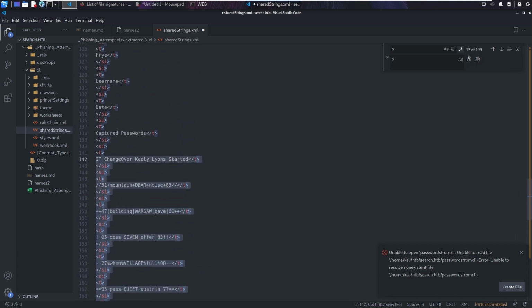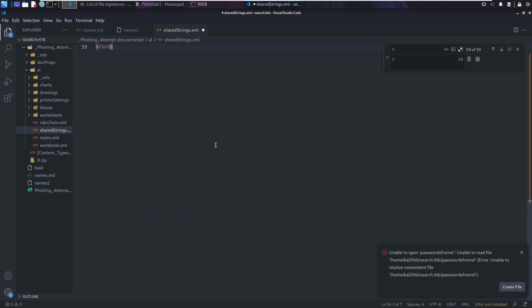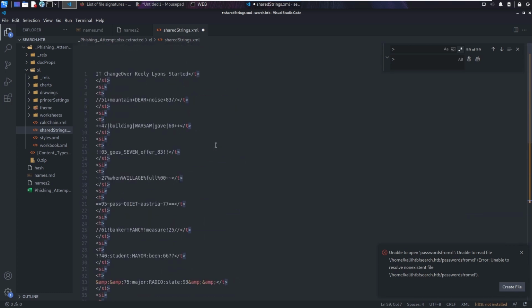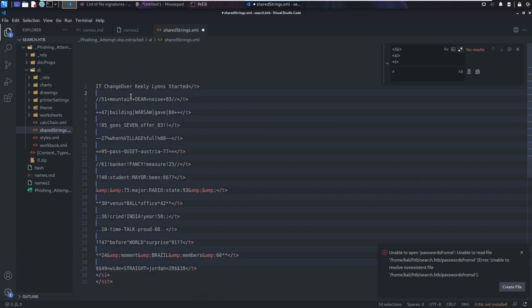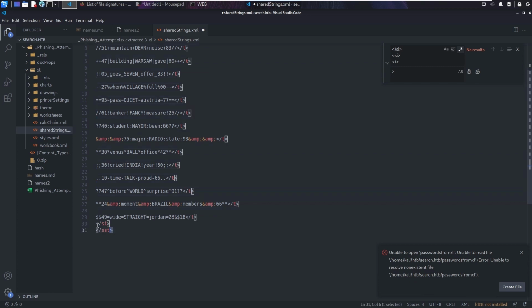We'll go ahead and paste it here. So now we have only the passwords, or at least the majority of the passwords. I'm now going to go ahead and remove all this stuff. You can highlight and do Control D and delete all that. We can delete this too.